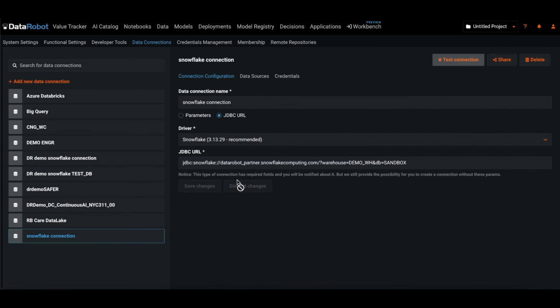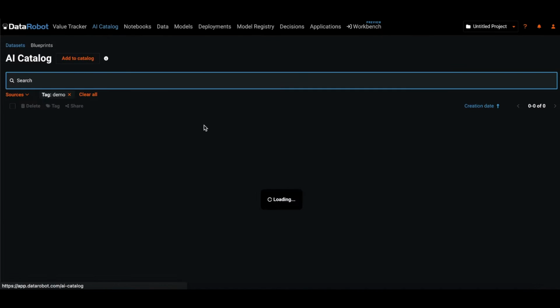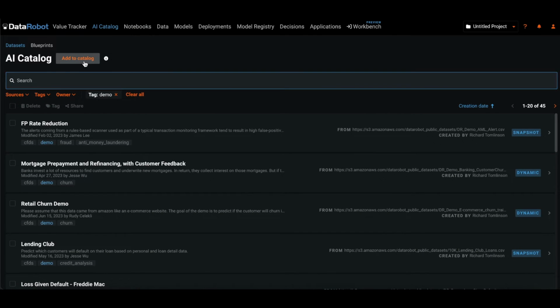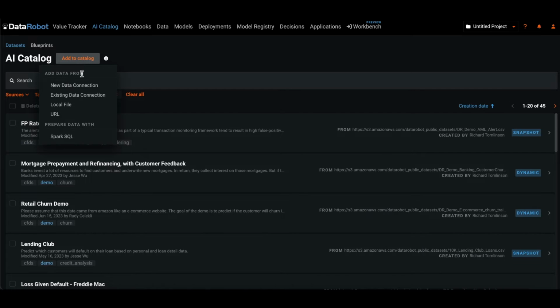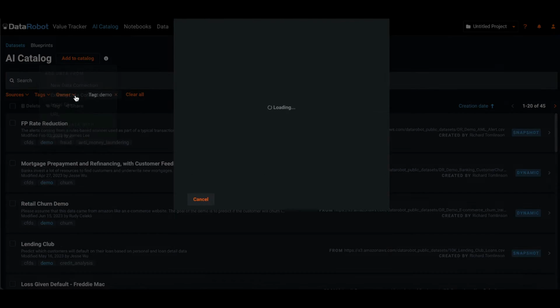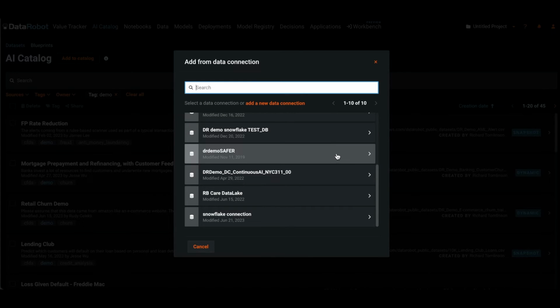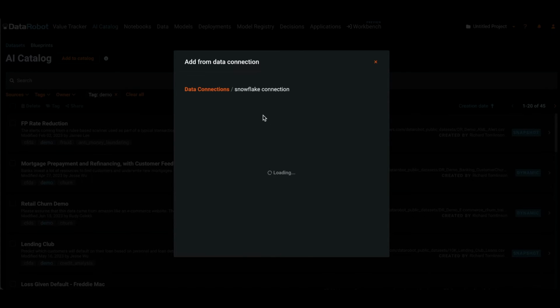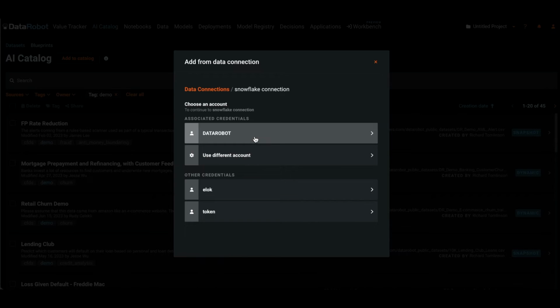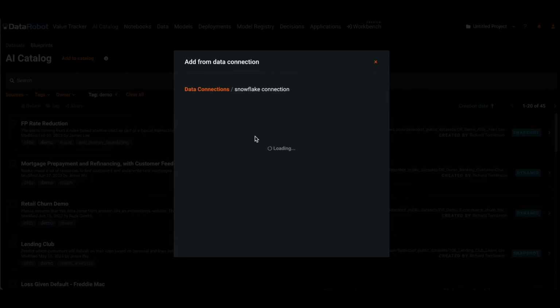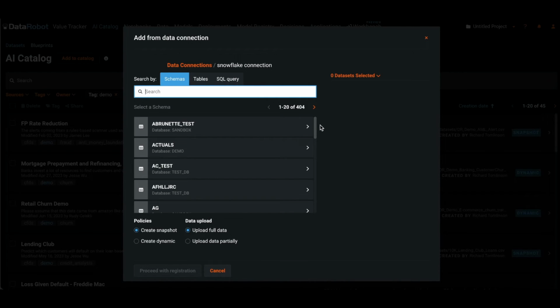So it's successful. So let us go back to the AI catalog and then pull in data from Snowflake. What we can do is select add to catalog and then existing data connection. Let's select the Snowflake connection that we just created. We use our credentials that have been saved. And we have all the schemas and the tables.